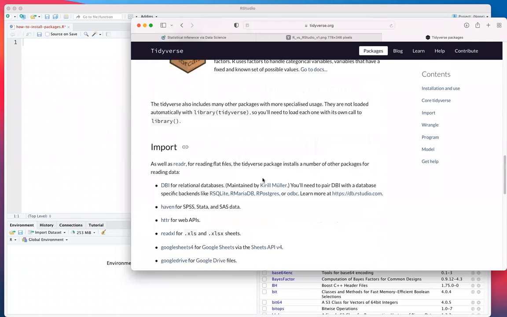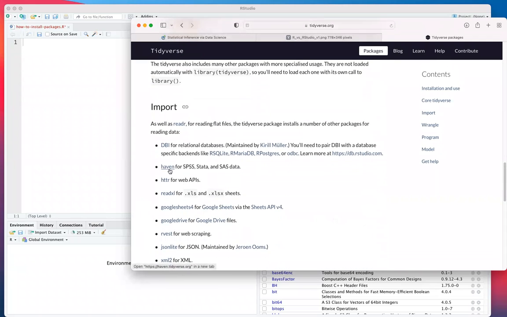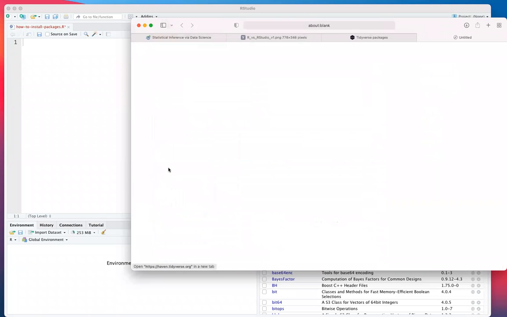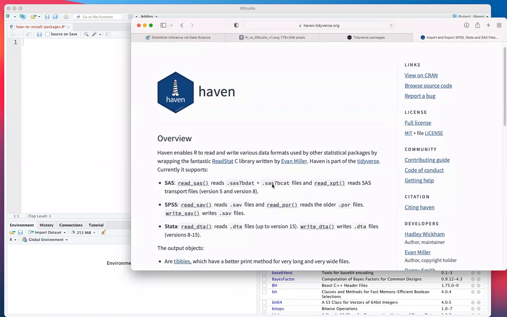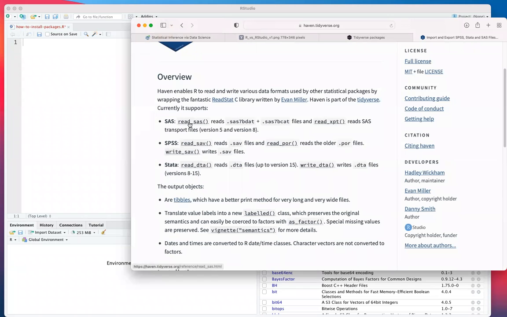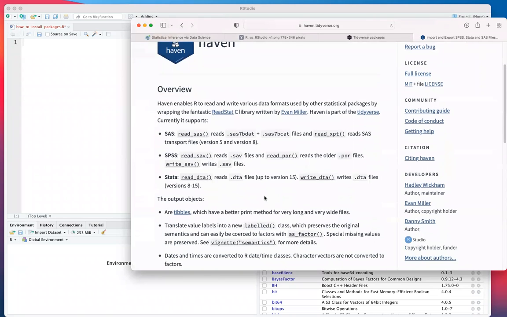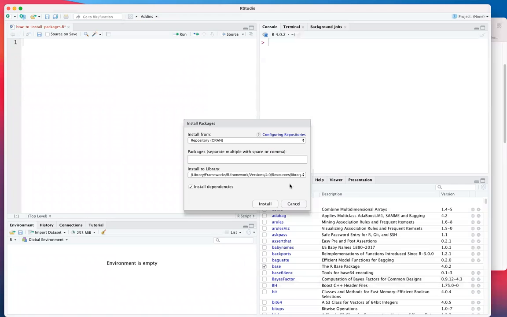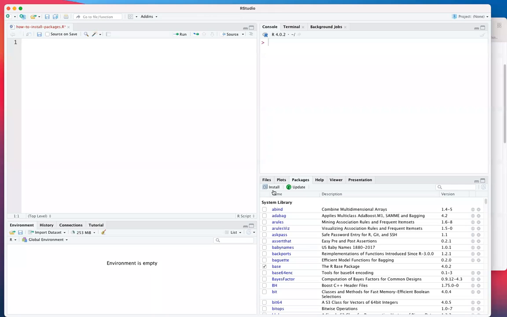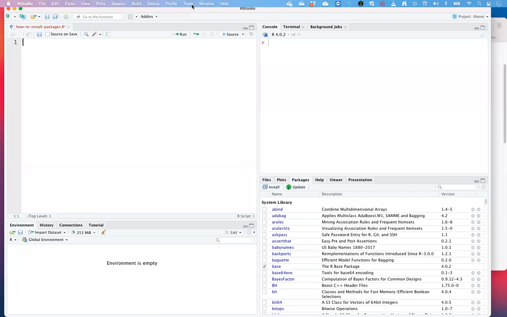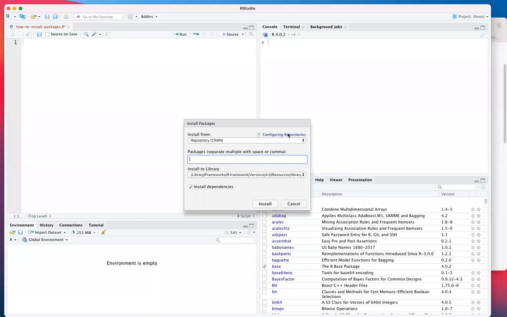So down here, we want to select this. Click on Haven. It gives you some overview, and we want to use this function. This function comes with this package called Haven. It supports different formats of other statistical packages. Okay, so let's do that. Again, you can also achieve this by going to Tools, Install Packages.